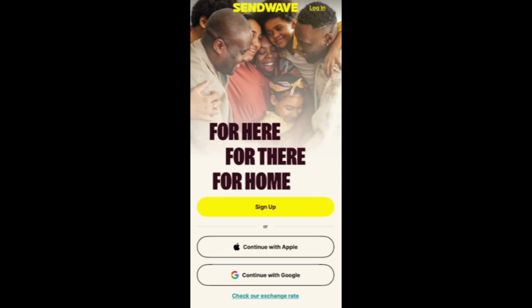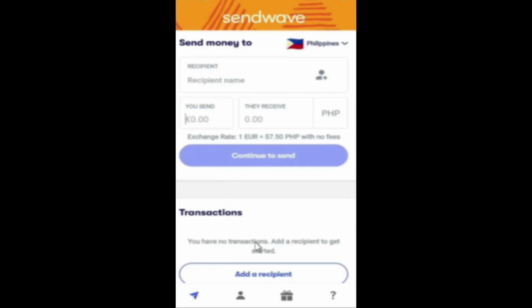If the transfer is still pending or processing, you'll see an option to cancel the transfer. Tap cancel and confirm your choice. Sendwave will stop the transaction immediately and return the money to your payment method within a few business days.